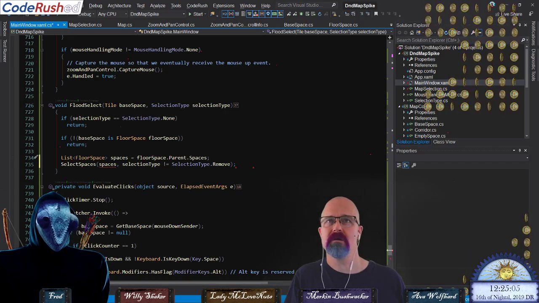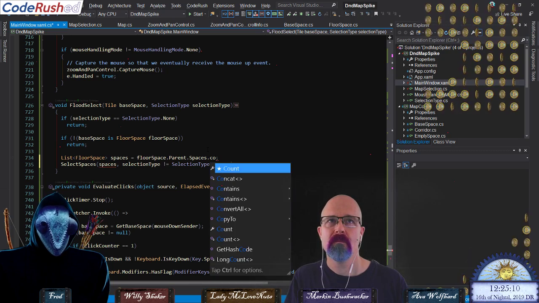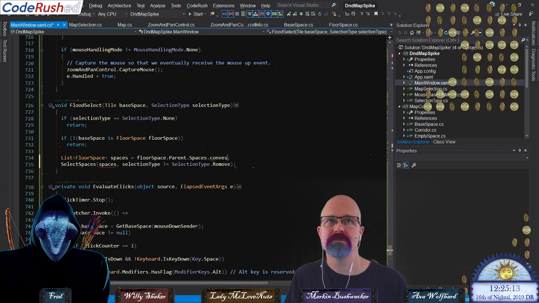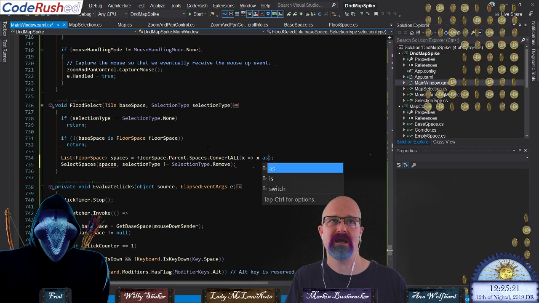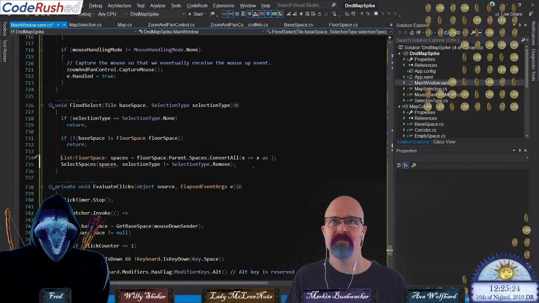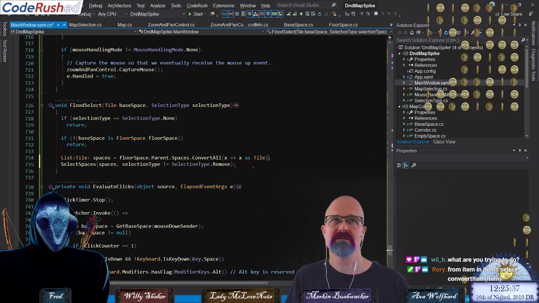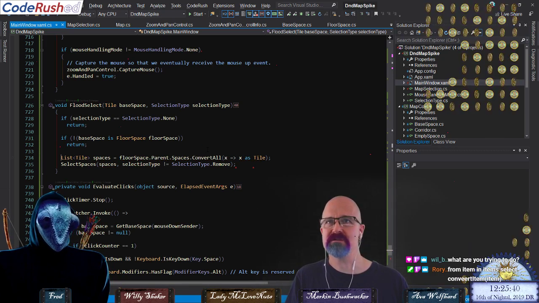All right, let's try ConvertAll. Whoops. ConvertAll. And what do I need to do? I need to do something like x as the ancestor. Wait, this is taking in a list of tiles. Yeah, x as Tile. Like that. Is that sufficient? It looks sufficient. Okay, wow. All right, that's what I was looking for.